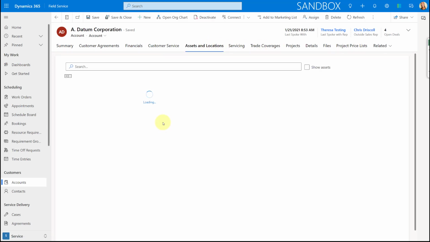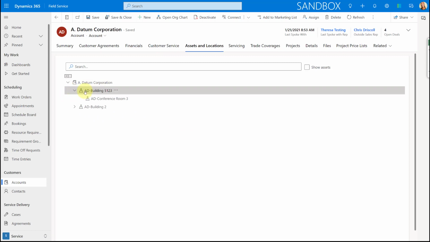I think it actually looks at the hierarchy. So here I have my building 5123 and then the conference room below that. So I think it honors that, right? If this building is covered, which is the parent of this one, I believe that the child records, the child locations, are also covered. So keep that in mind.